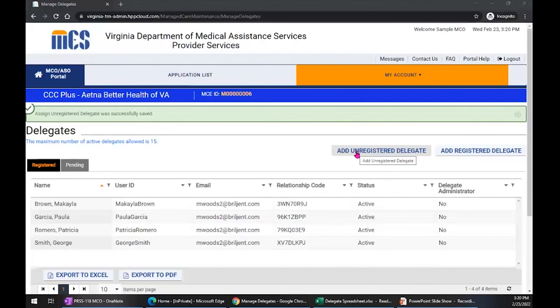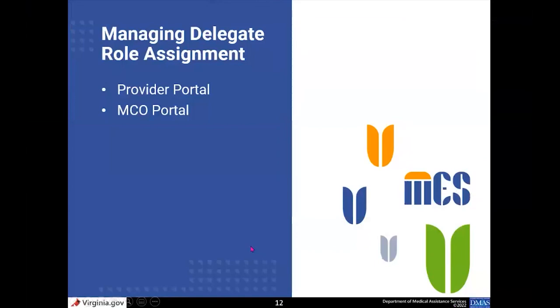Okay, so now we have talked about adding a registered delegate and adding an unregistered delegate. Next, we are going to manage delegate role assignments from our MCO portal.